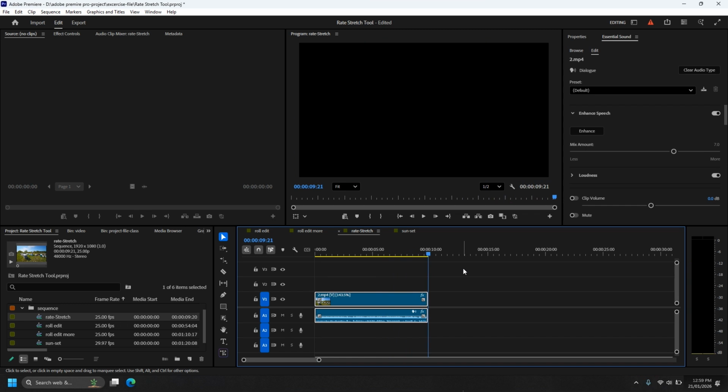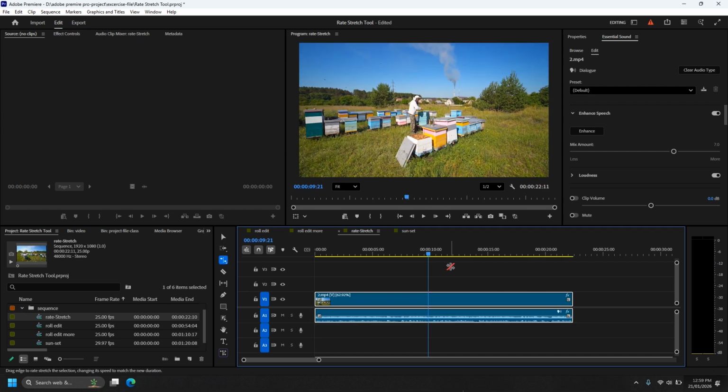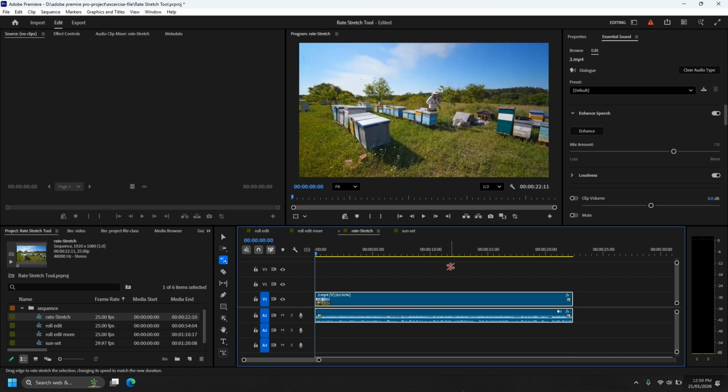You can see the video speeds up and the audio speeds up with it. These days, this method is used a lot for making reels, shorts, TikTok edits, or fast-paced videos. Now let's slow it down. To slow the clip, just drag outward to increase the clip duration. Now play it again.